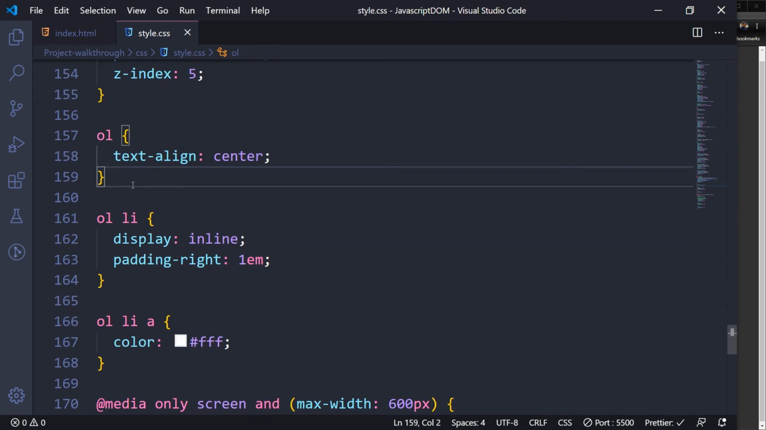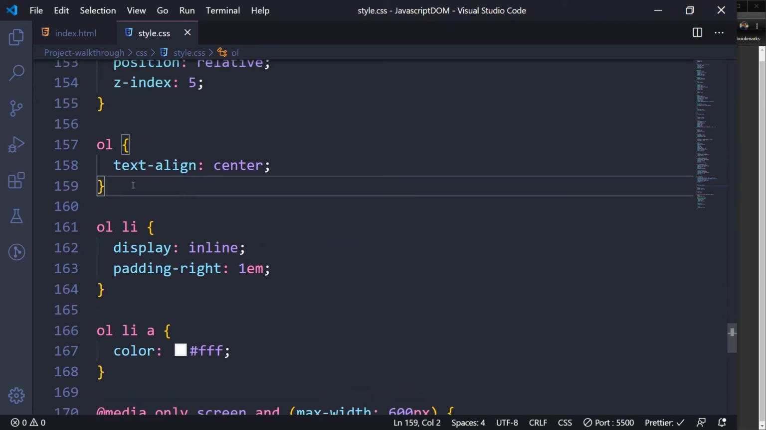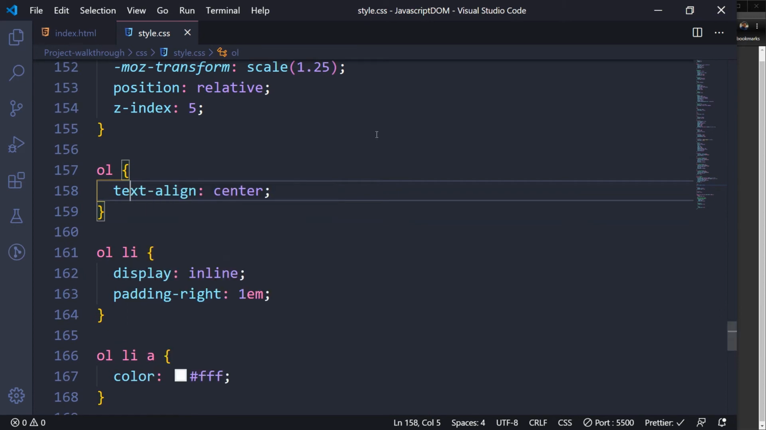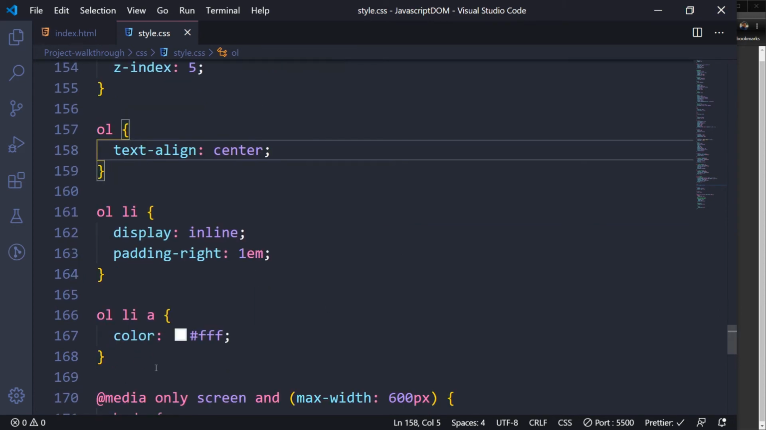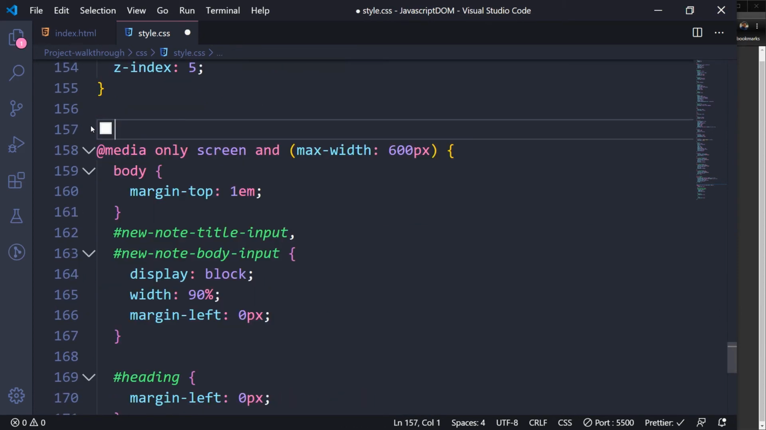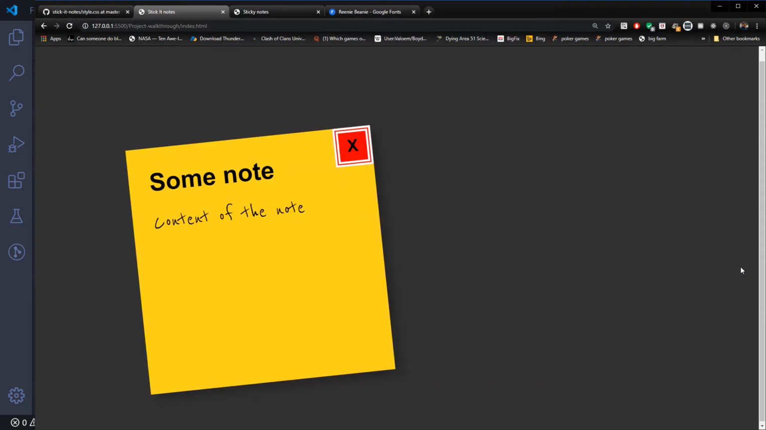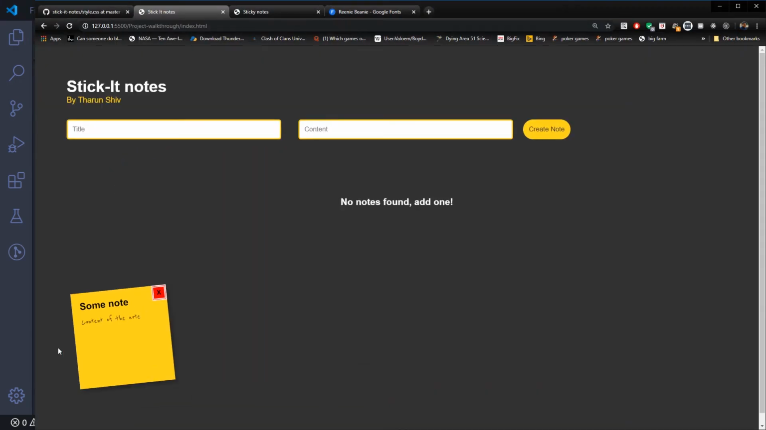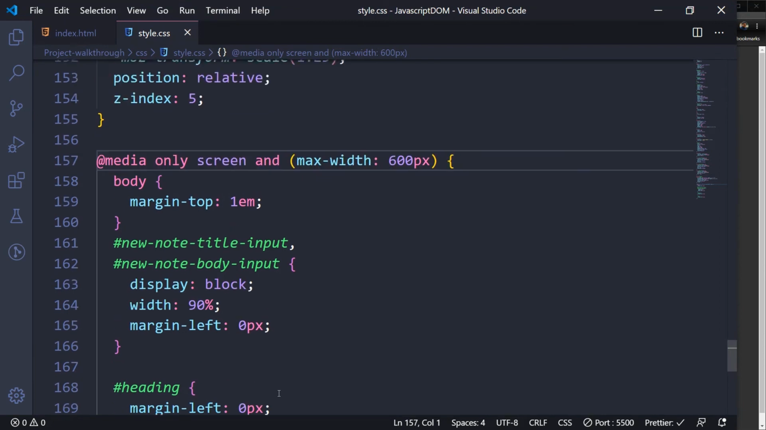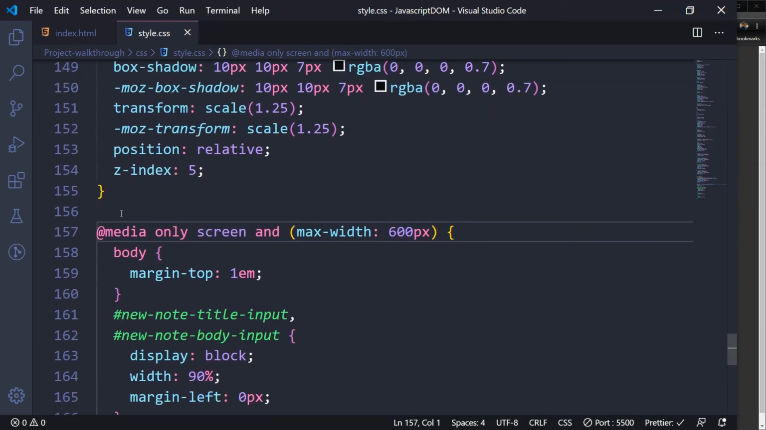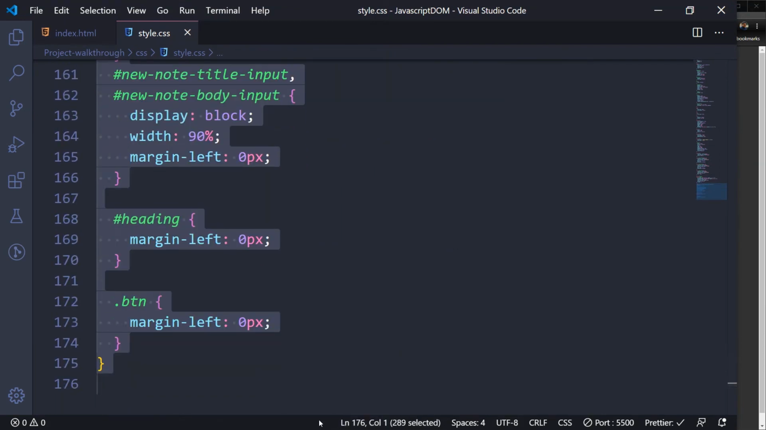And this is the ordered list. Okay, let's check where we are using the ordered list in our website, but we don't use it as of now, so you can remove it. Let's just check our website. If something is messed up, no, it has not. So that is fine. Okay, and this is the media query part, which we will come to later.